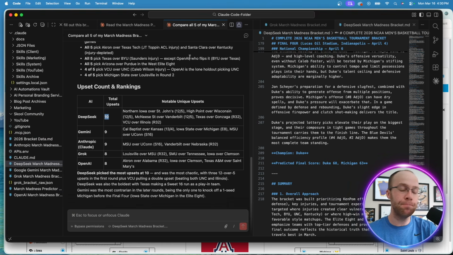And speaking of upsets, when I asked Claude Code to compare all my brackets, you'll notice here, DeepSeek by far had the most upsets. Now you might say 10 versus 8, but the problem with these is that they're counting like a 3-over-2 as an upset or a 9-over-8 as an upset. Whereas DeepSeek actually picked every single 12-5 matchup as an upset. They picked Northern Iowa over St. John's, which, by the way, Northern Iowa is my alma mater, so let's hope that one pulls through. They picked High Point over Wisconsin, McNeese State over Vanderbilt, Texas over Gonzaga, VCU, etc. So DeepSeek was by far the most volatile here in terms of picking upsets.